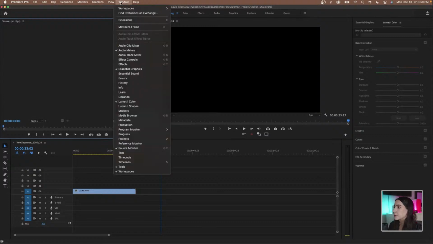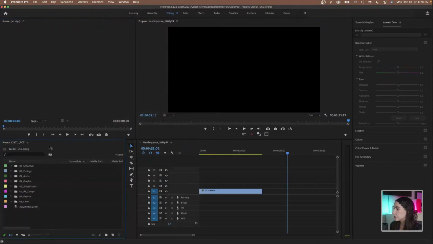You can do that by going over to Window, and then you'll see you have all these different panels right here. So whatever has this check mark next to it, that's what you're seeing on your screen. So let's look for projects right here. So let's add that in, and there we go.